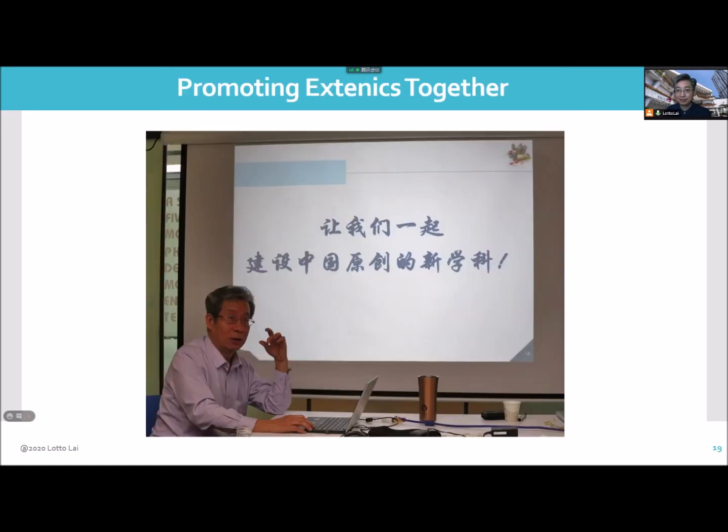Okay, before the end, I would like to propose Professor Chen's theory, Lamp Extended. Let us together promote this original Chinese discipline. Why do I promote that? Because it can help you to solve contradiction problems. During our research and experimental work, many contradiction problems will happen. I recommend using Extended to solve them.